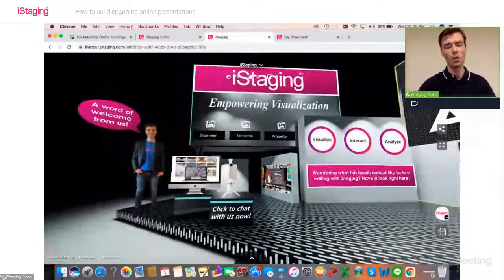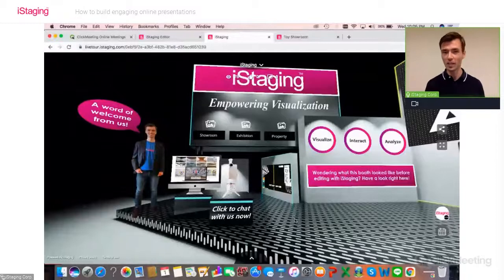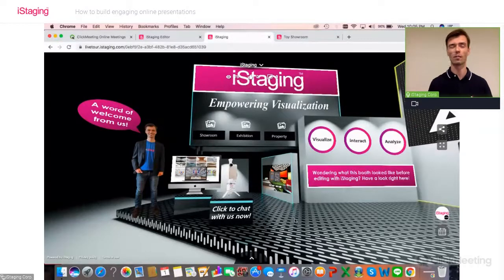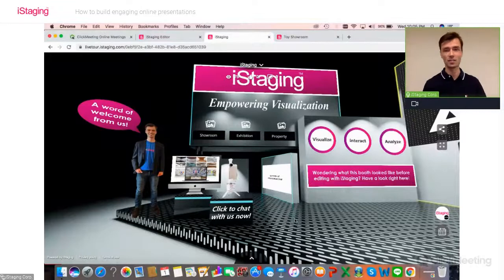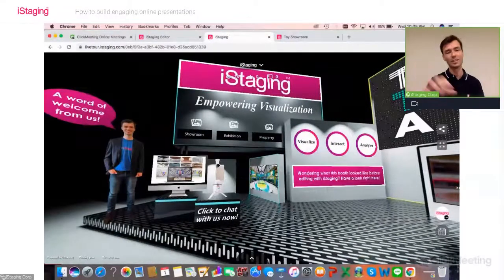Now, what you're looking at right now is a virtual booth. This is one that we as a company created to attend a virtual event, a virtual tech show. But we also often use this to present our business and what our company can do. There are basically three things that I want to mention in this space. Number one is the actual 3D design space. As I mentioned, it can be physical, it can be 3D rendered. This is 3D rendered.